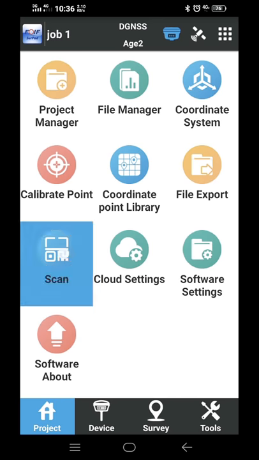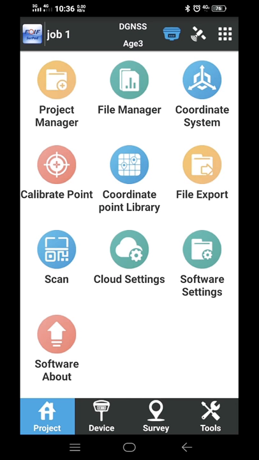Scan is actually used to scan the QR code of the Bluetooth, and it can scan a lot of things like QR codes when we connect with the receiver and the rover. So you can connect with the help of scan. We need not search, and we need not enter the serial number, so we can directly scan, and then it can be done.